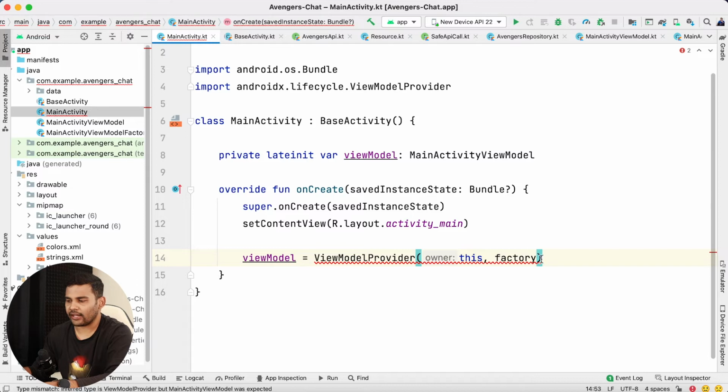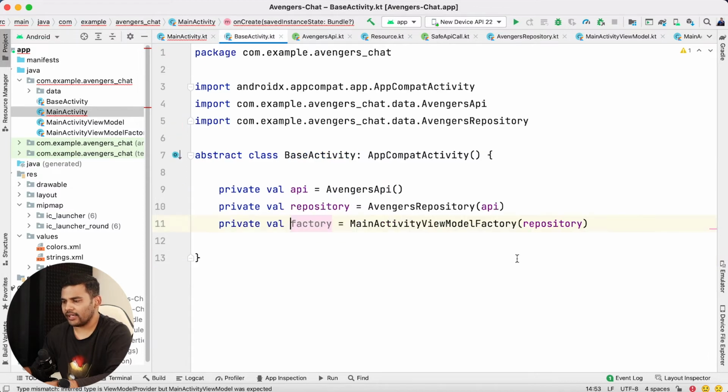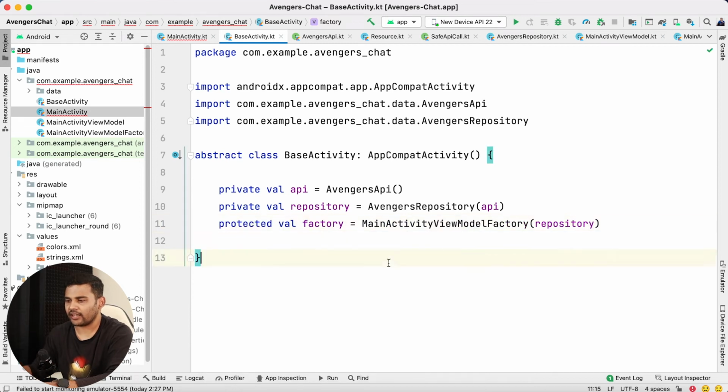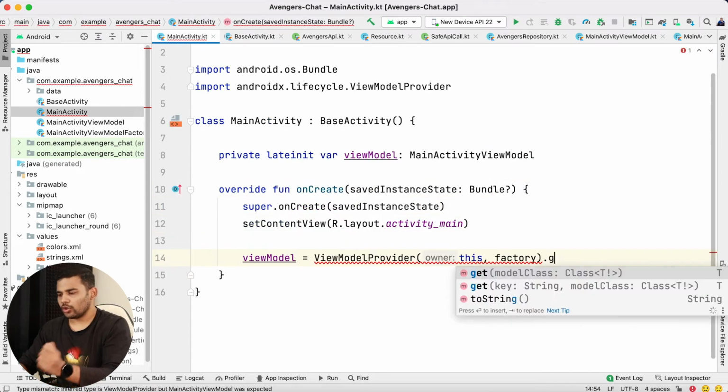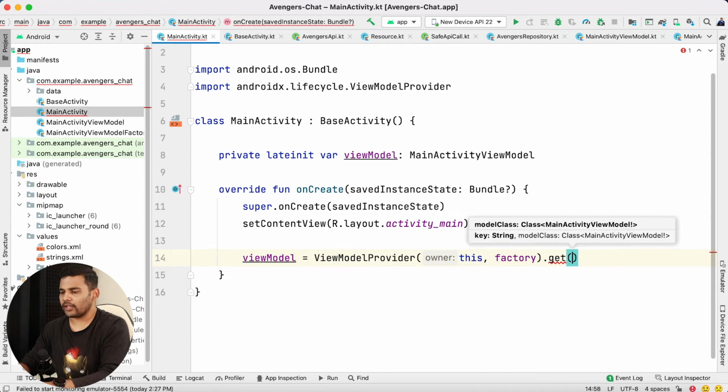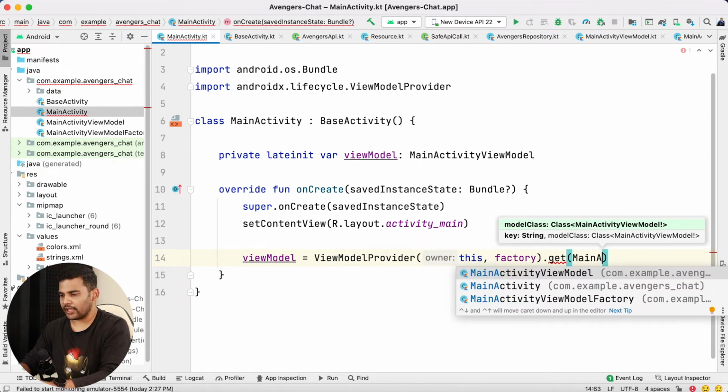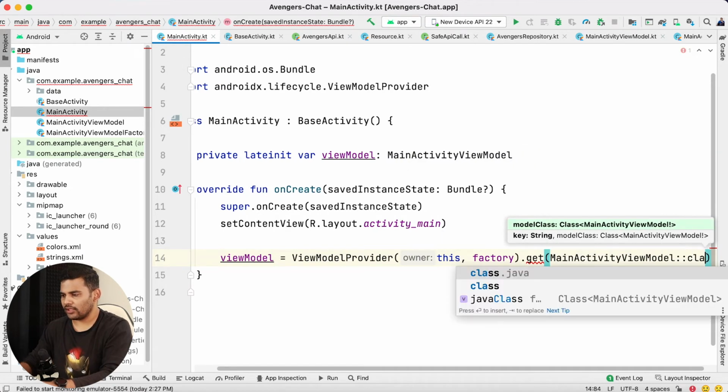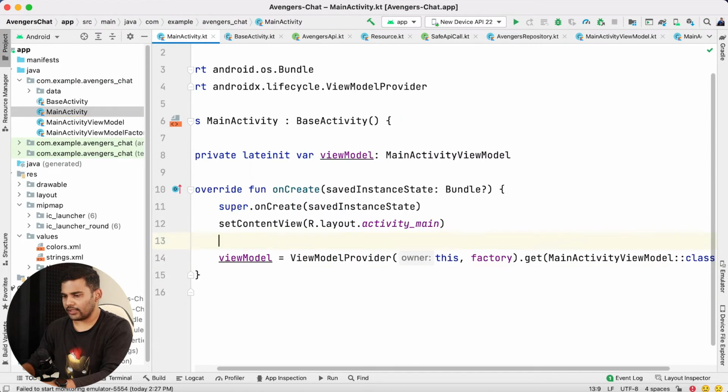So I will write factory here, but it is giving an error, and it is because the factory is private. So I will make the factory protected. So now we will call the get function to get the view model, and we will pass MainActivityViewModel because we want to get this view model like this.